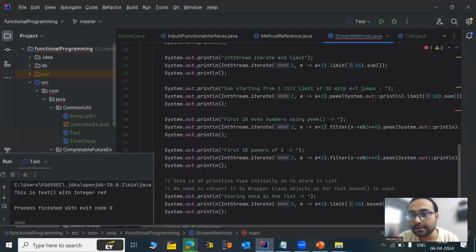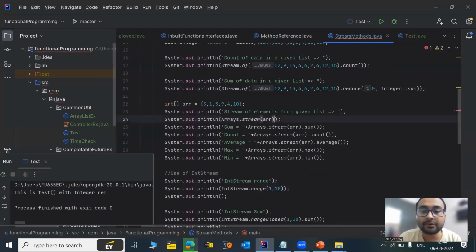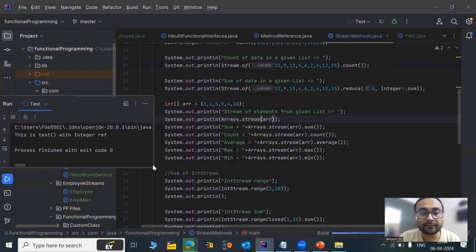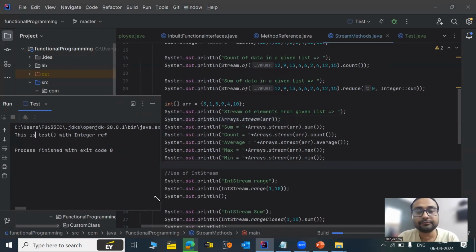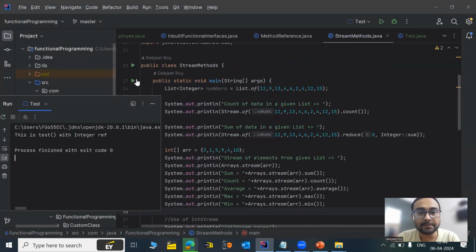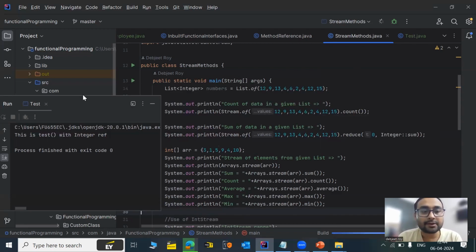Where is the error coming? Yeah, so let me remove it, and then if you just run it, you will see. It's running now. It's not running this particular method. It's running a different class actually, so I have to run this particular class. So let's run it.